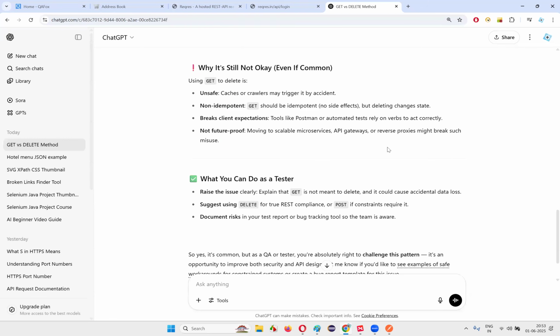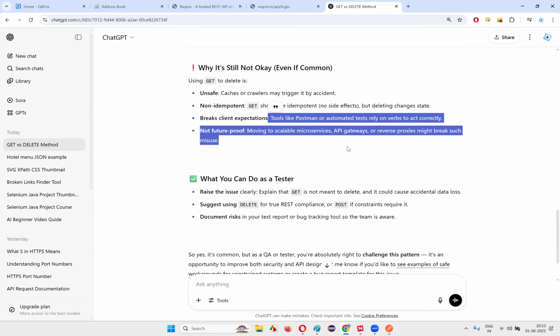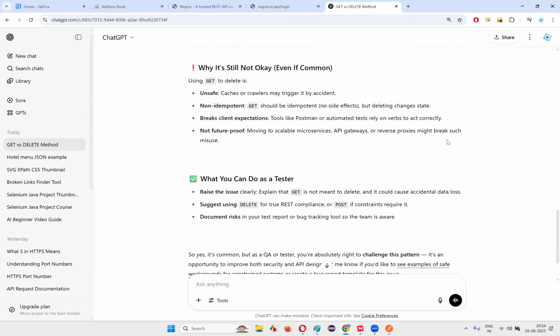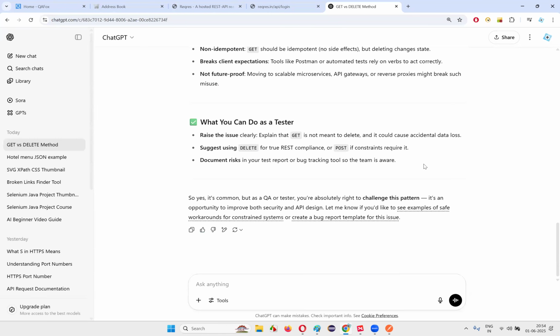So why it's still not okay when it's common? It's not a good practice for developers, they are saying. Unsafe: caches or crawlers may trigger it by accident. Non-idempotent: it should be idempotent or have no side effects, but deleting changes state. Deleting has to change the state, but it will not change the state. Tools like Postman or test tools rely on verbs to act correctly. Not future proof. So when you try to upgrade or something, it will become difficult.